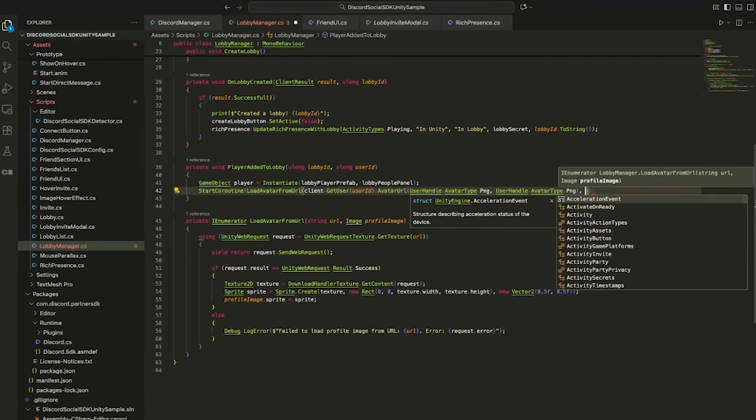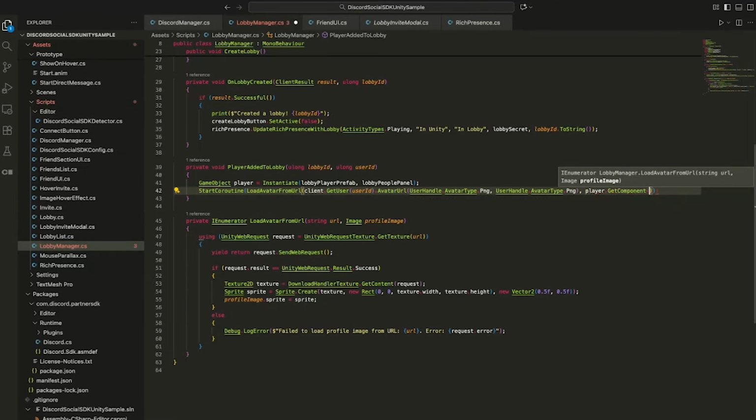And then we need the profile image. So this is what I was about to do. So we have the player dot get component image. So this is just getting the image component for that UI object so that inside this coroutine, it'll call out to the URL for the avatar, load it as a PNG, and then put it into that image for us.